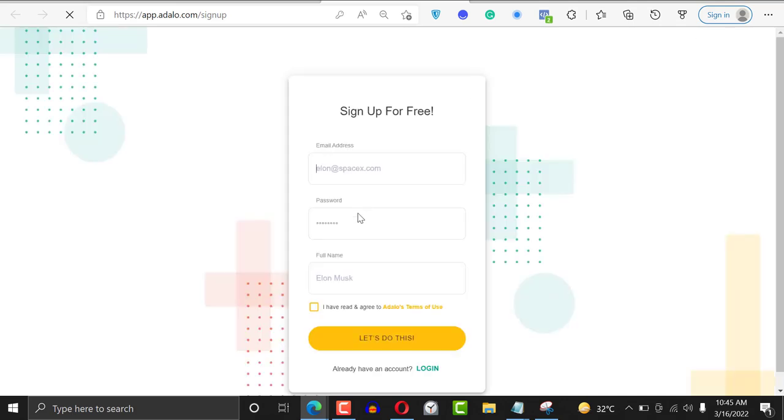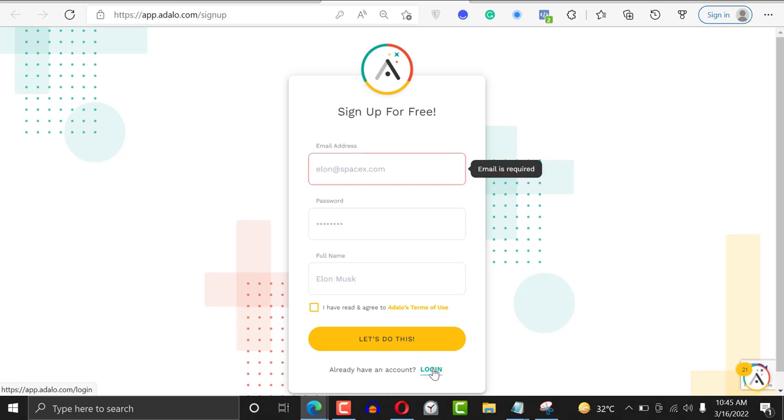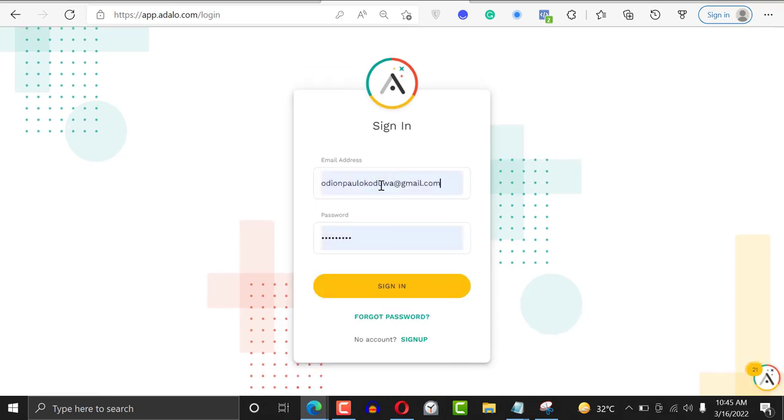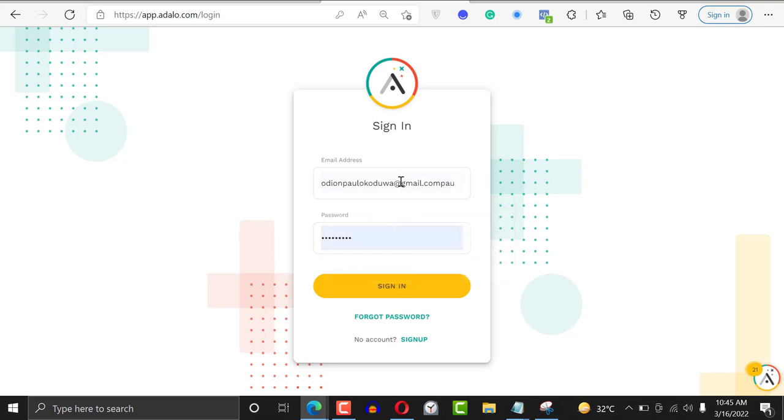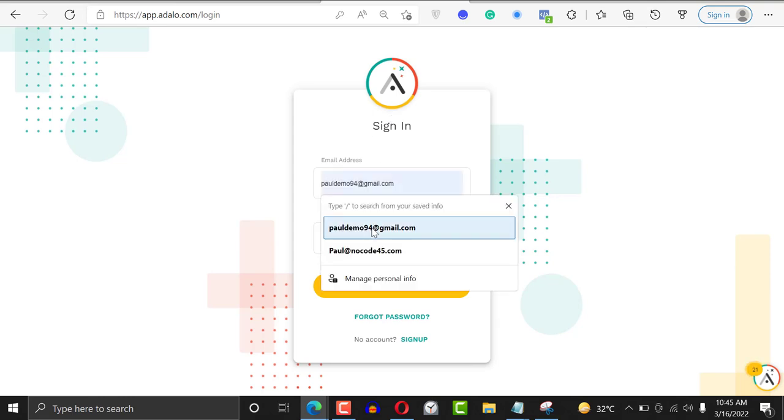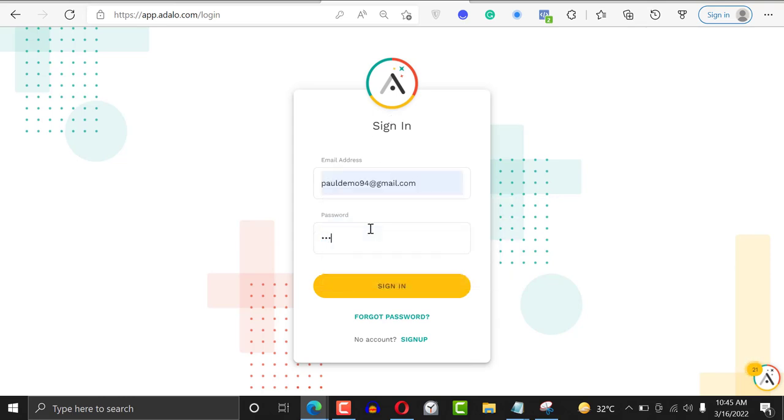So you put your username, your password, and your full name. Agree to Adalo's terms and conditions, and you can also go ahead and read it, but it's not really stringent anyway. Then once you're done with this, you go ahead and log in with the email you created and the password you created at that time, and click on the login button.